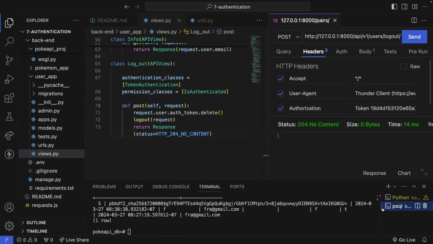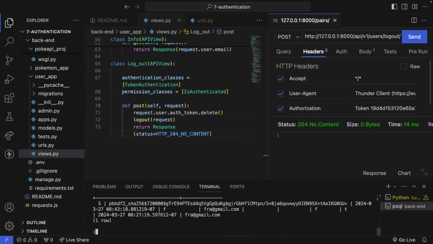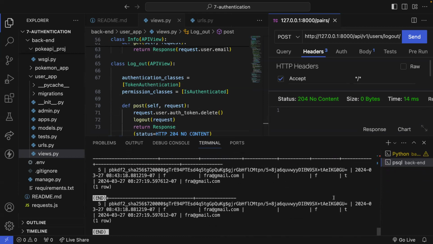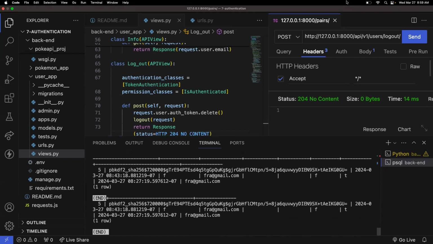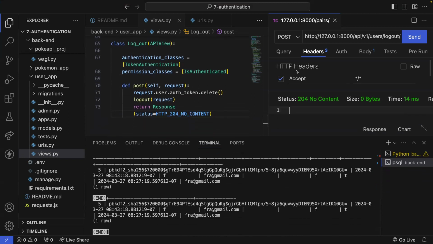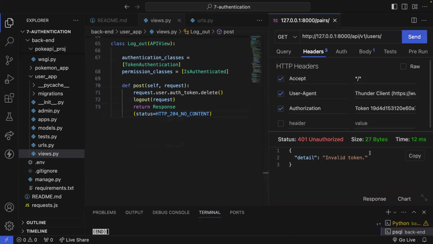Good. If I go over to SQL and I do my search query one more time for this last individual, we have a couple of dates here. So here we have the date joined and we have our last logout. We can see my last logout was at 08:43. It's currently 08:59. So now if I try to send a request to info with the same authorization header, it's going to fail because I have an invalid token. This token no longer exists.